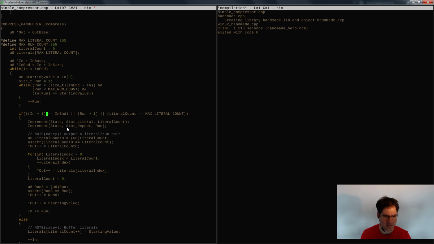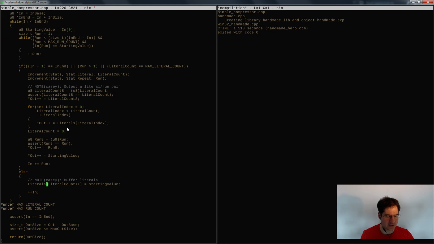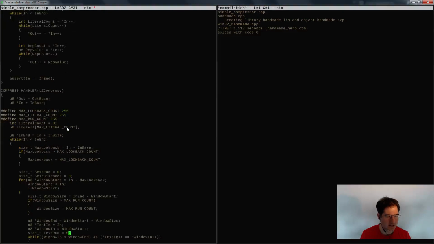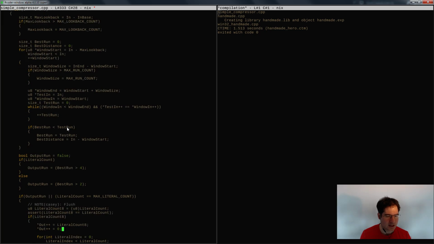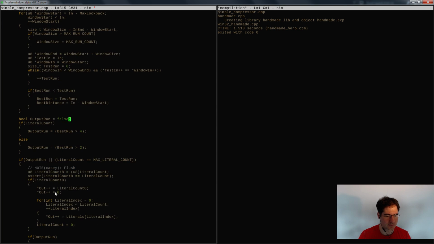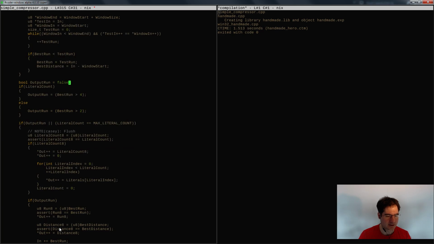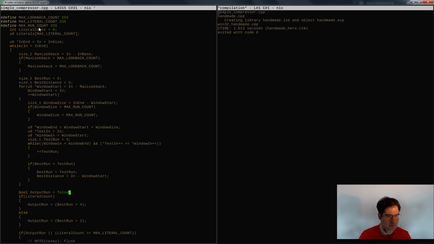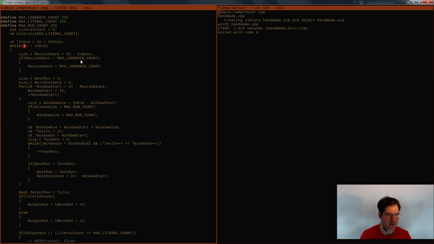Meaning if we're at the end of the buffer, so there's nothing left to do, we need to flush the literals out that we have, right? So we should put an assert here that literal count is 0. Because otherwise we forgot a few bytes at the end of the file, right? And the same would be true of this one. So output run in this case, in terms of the flushing and so on, is fine, but we need to do the same check.